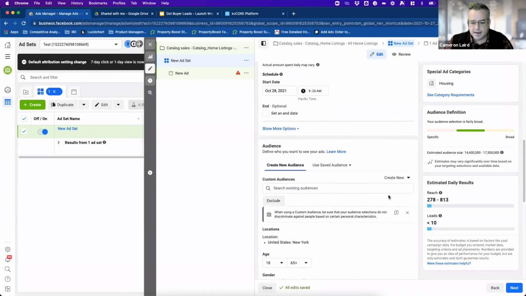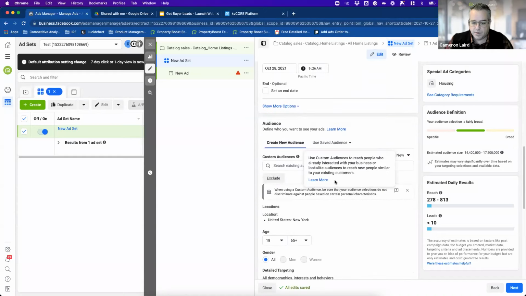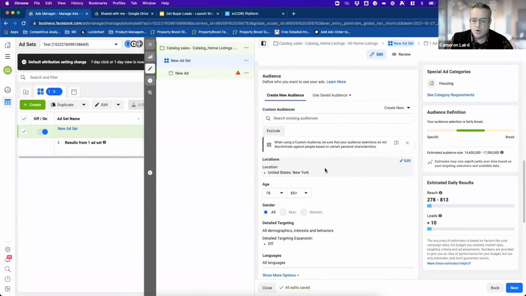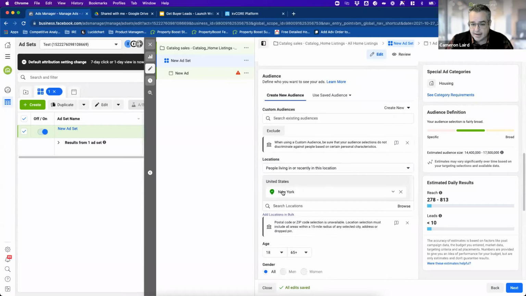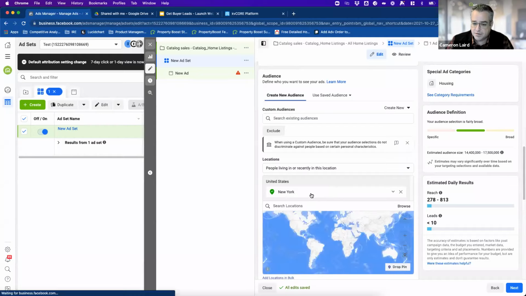Moving down, the next thing we're going to do is define our audience, and say which locations we want to target people in. In this case, because most of my listings are in New York State, I've just chosen the state, and it's going to be anybody who's living in or has been recently in this location. You don't have to do the state. You can choose a different location.